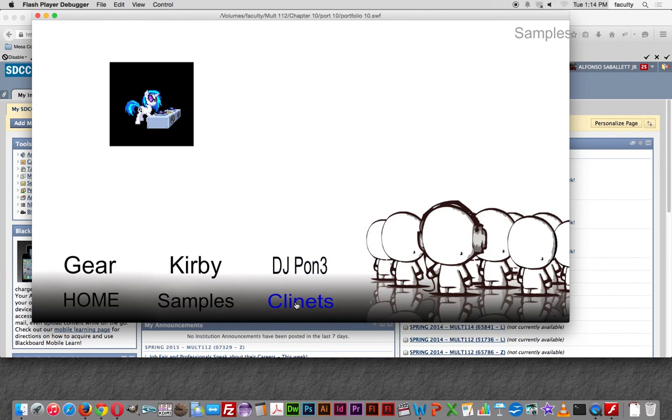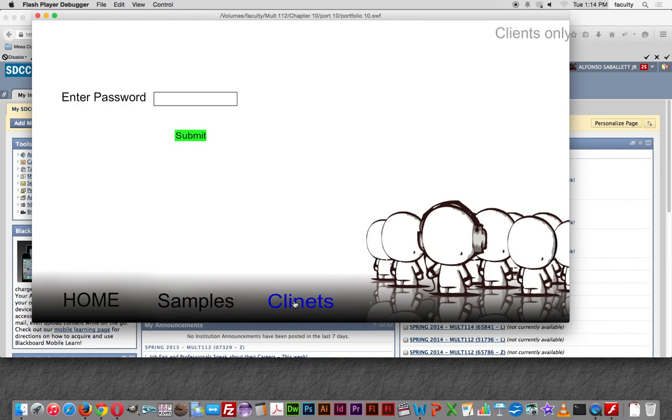Then when I click on clients, it unloads those. When I click on each one of those files, what it essentially is doing is unloading those particular files. And then when I click on any one of the other buttons, it also unloads those files. So now we're into this frame. When I clicked on clients, it went to this particular frame.